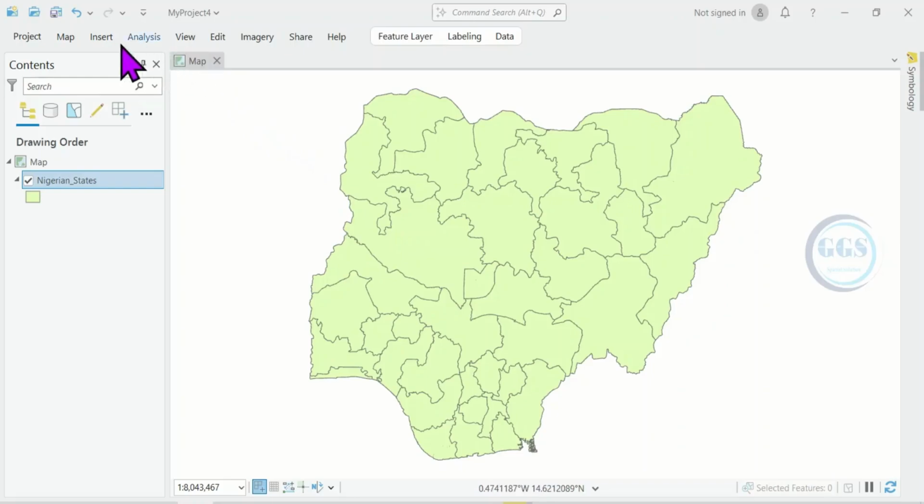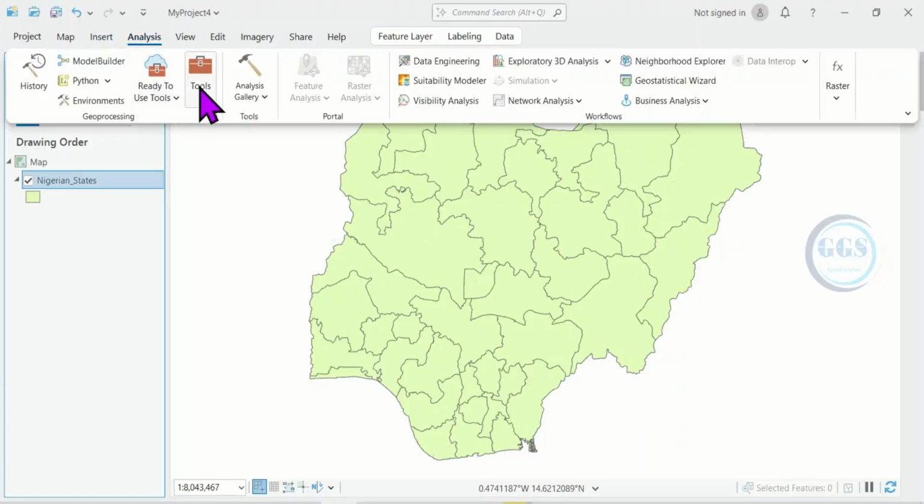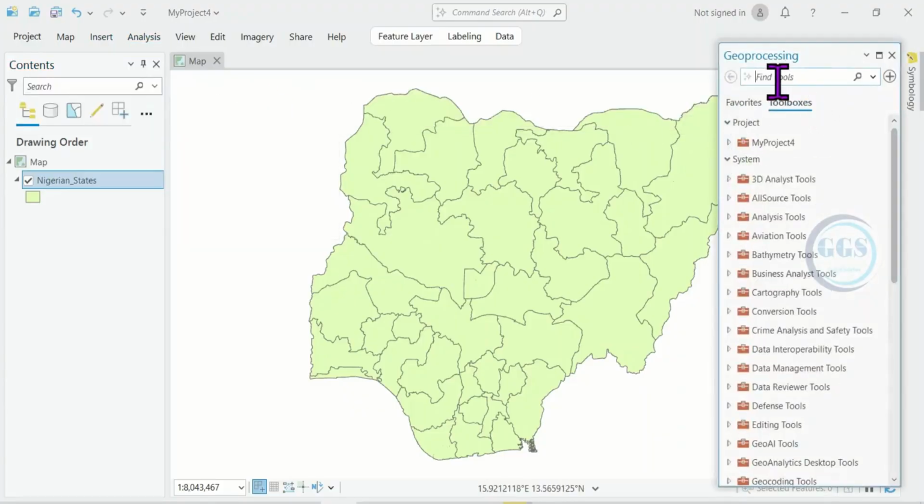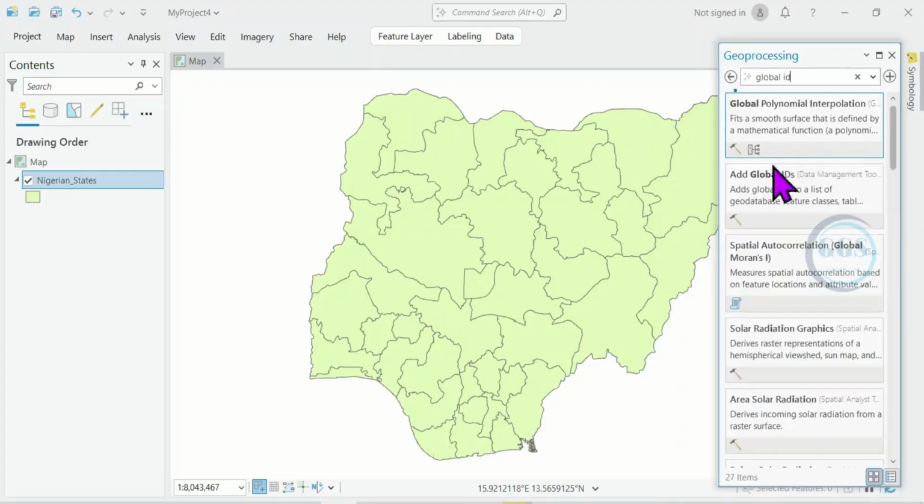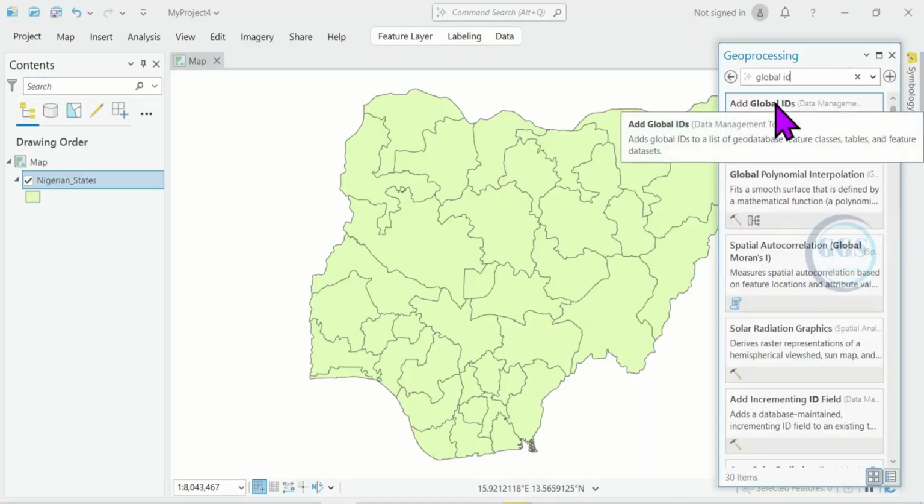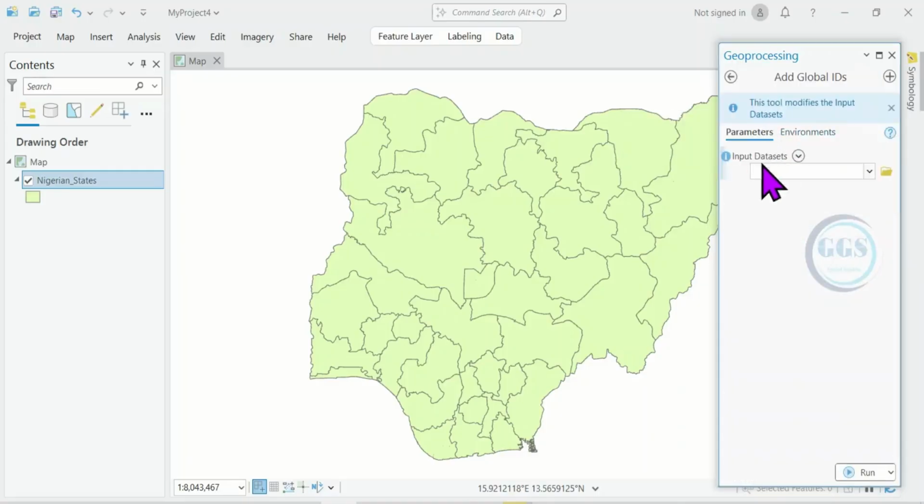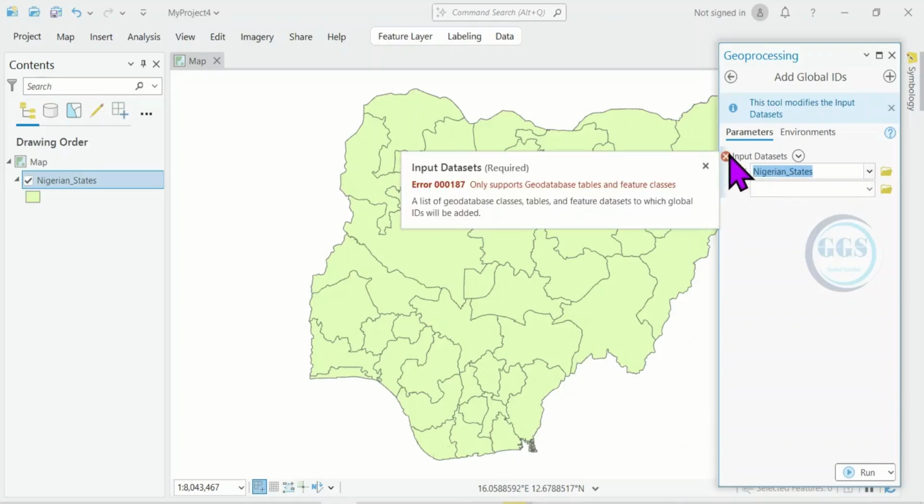So to do that, let me come to Analysis and click on Tools. So let me search for Global ID. Yes, this is Global ID. If I click on it and try to input this data set inside this Global ID tool as my input data set, let's see if it will work. So I'll click on the drop down and select this feature class. You can see an error. If I put my console here, you can see the error.